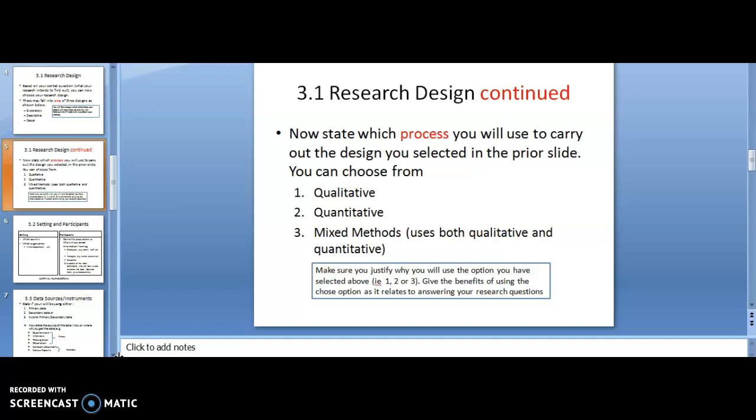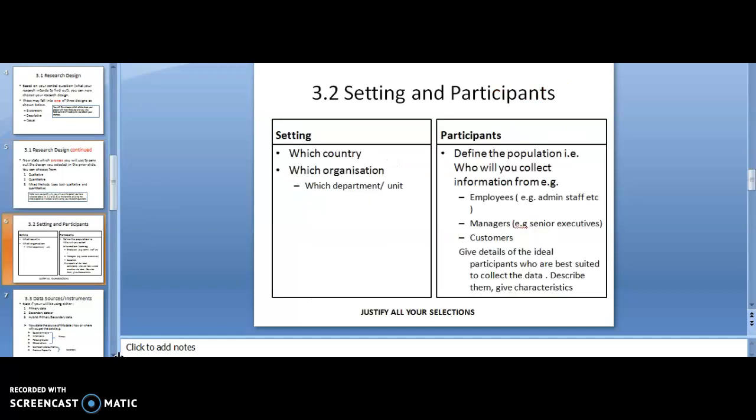If you're using quantitative, say why this method is a great option in helping you to answer your research questions or in helping you to clarify this research. Always say why. Always give the merit for everything that you're doing. The next part is your setting and participants. So the setting could be things like which country you're studying, which organization, then within the organization, which department. Really break it down and then explain why.